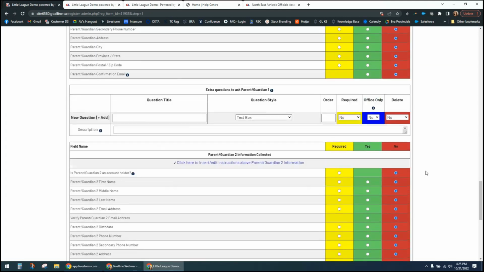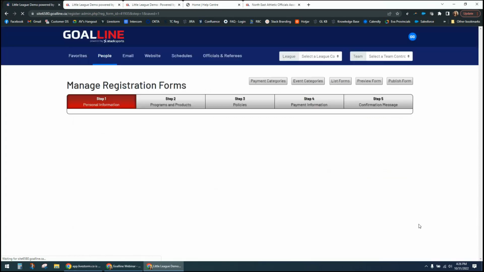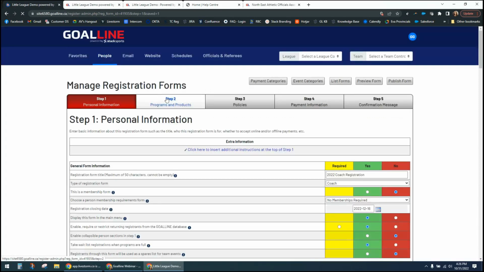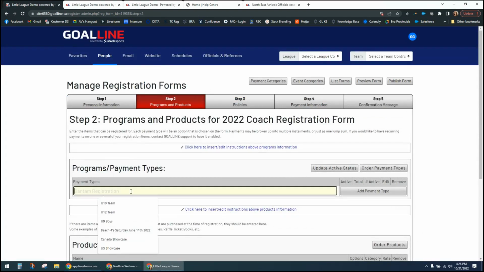All right. So that's what our first step is going to look like, and whether it's for players or coaches or officials, the general settings for your form and the information you're collecting about the participant themselves is going to be all the same with all the different participants. The rest of the steps, again, are very easy to follow and consistent.